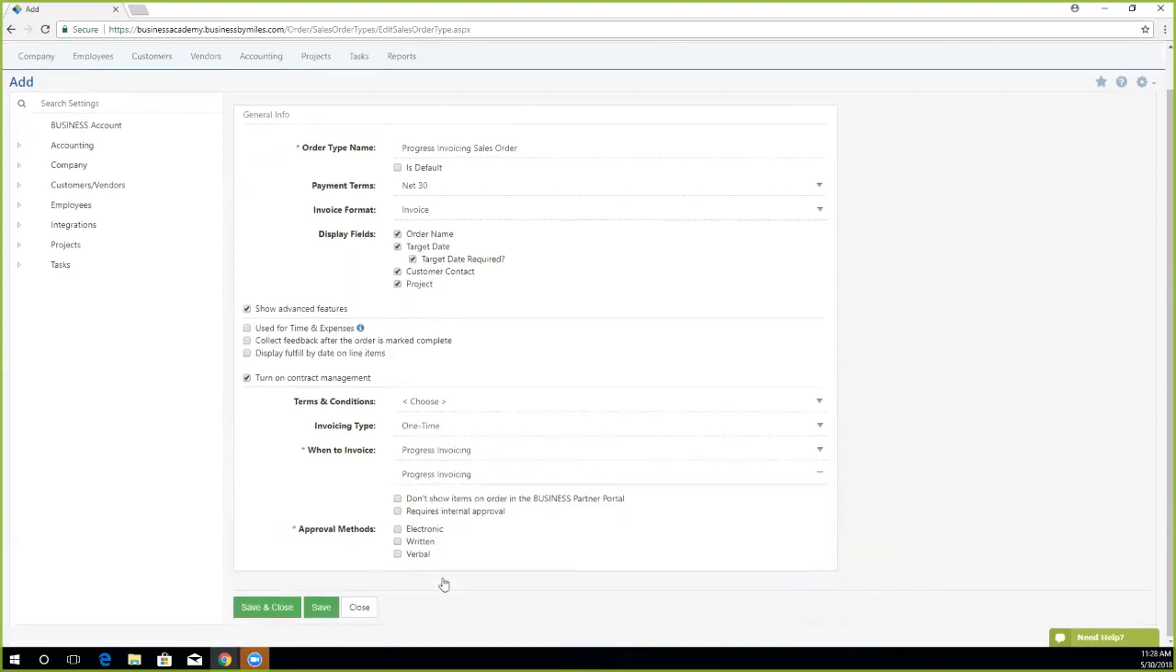We can also choose our terms and conditions, but I'm going to leave that blank for right now since it's not required. Now here are our approval methods. We can choose to have internal approval required, and we can also choose our approval methods for the customer. Electronic is going to allow the customer to sign a little box on the portal or within their email so that they can approve the order electronically and capture their signature. Or we can choose written so they can upload an attachment of a written document, or verbal approval.